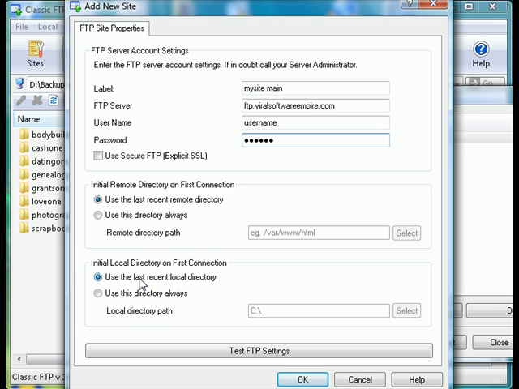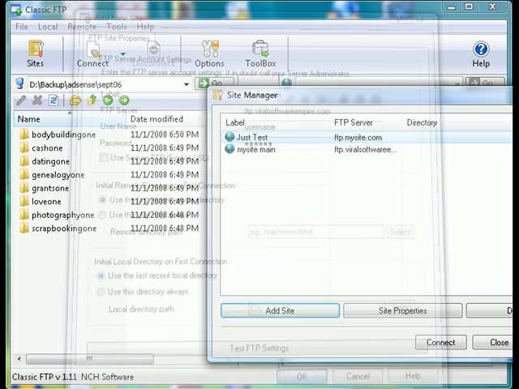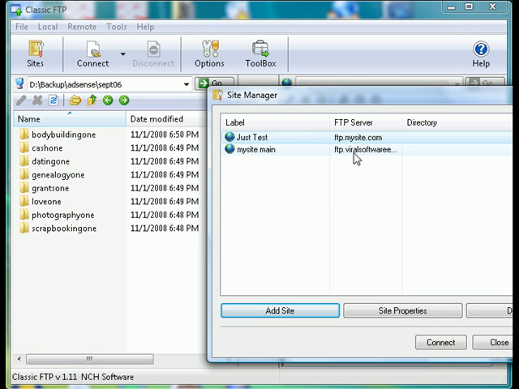And then the next one would be your initial local directory on first connection. You can either use the last recent local directory, or you can use this directory always. I'm going to go ahead with using the last recent local directory. And then it's as easy as just clicking OK, which will add it in for you. And there you can see it in the list right there. And of course, if you want to connect, you highlight it, and then you click connect, and it will go to your site.